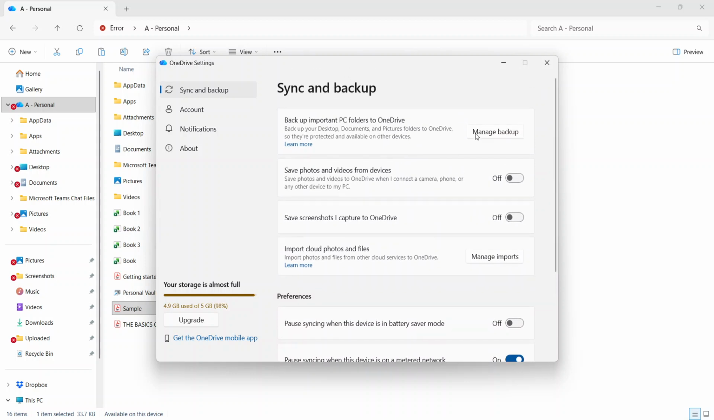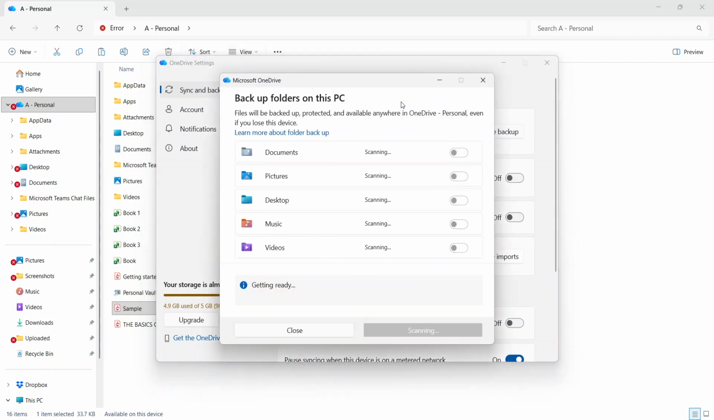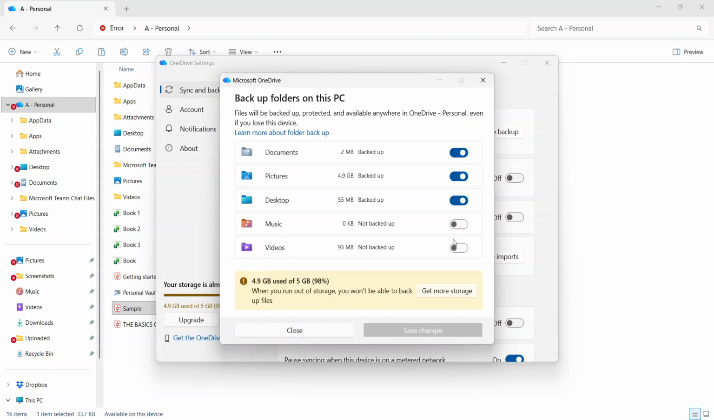Finally, to backup important folders, select Manage Backup and turn on Backup for documents, pictures, desktop, music, and videos. And that's it. You now know the basics of using Microsoft OneDrive.